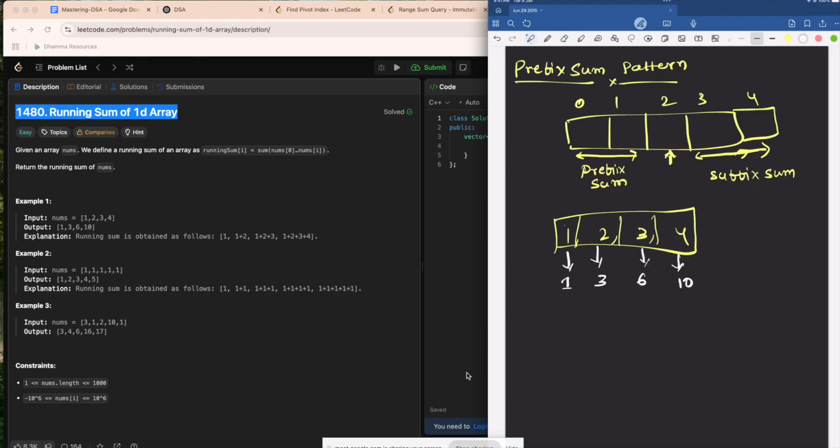Okay, so we simply need to find the running sum. How do you solve it? Can you give me the brute force? This is called running sum. Can you tell me the brute force? We can maintain two loops, yeah. So what is happening? You are here, indexes 0, 1, 2, 3, and you are at the 0th index.